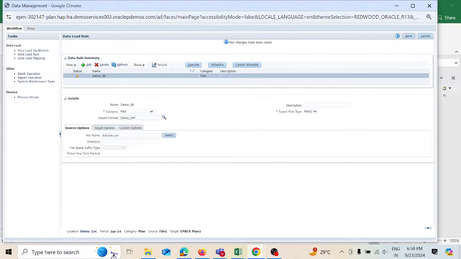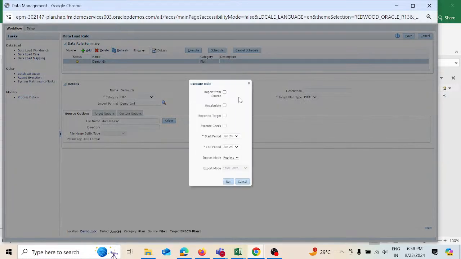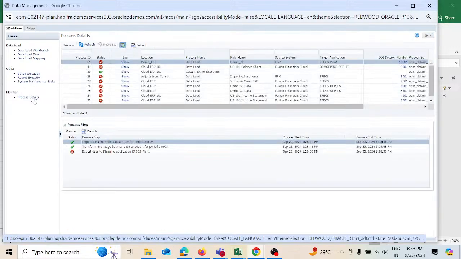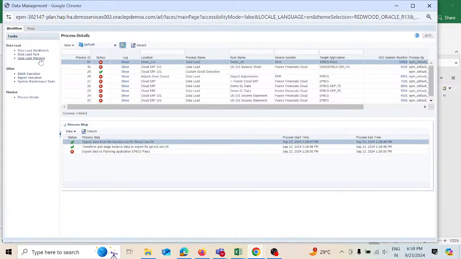Now we're going to execute the import and export here. And the export mode is replace data. So the process has been submitted, and you can have the detail of the process going on from here. Process details, you can have it from here.